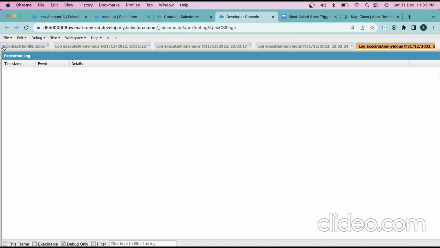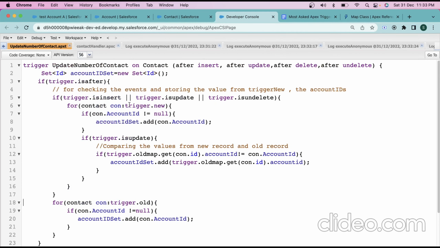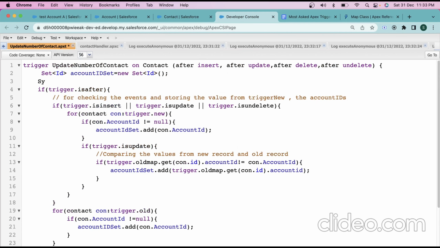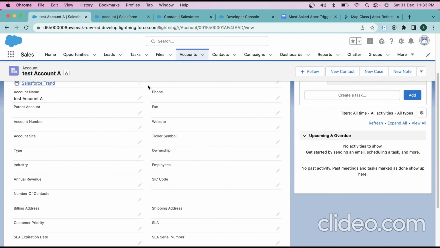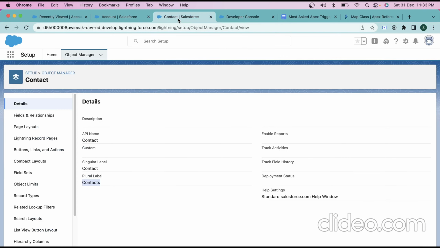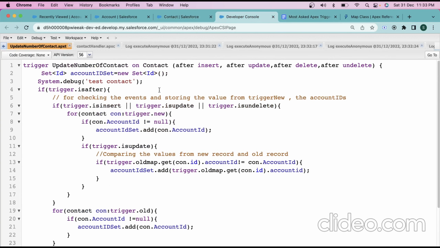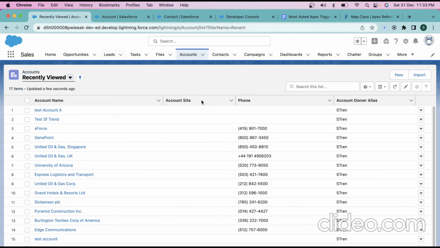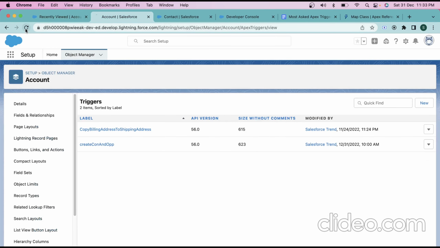First of all, let me do one thing. Let me try to put one thing over here, whether our trigger is working or not. Let's see that first. System.debug test contact. Okay, let me just try to refresh it.